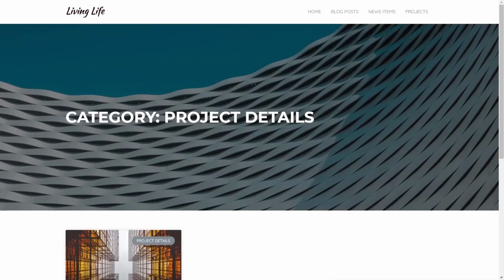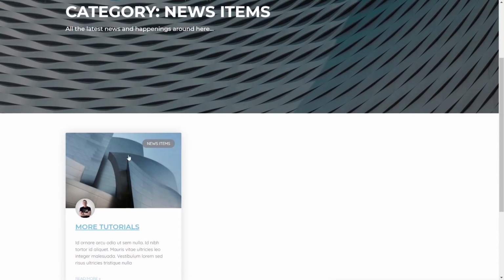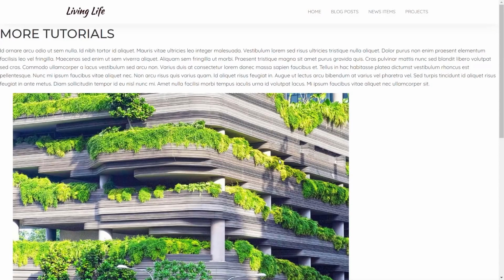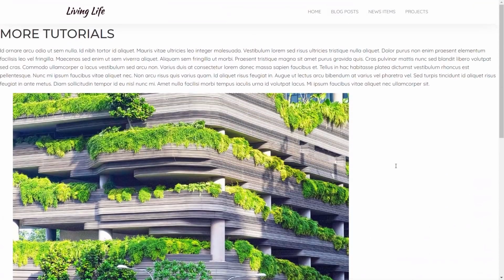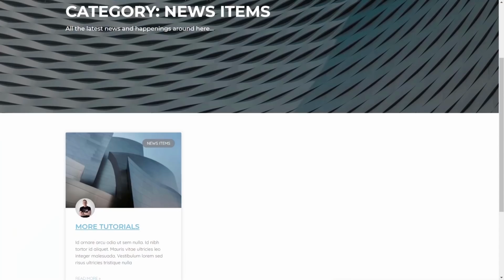So let me just show you what I'm talking about. Let's take a look at our news items. And if we click to go and take a look from our archive page, this is the single post template. In other words, this is where you'll see the actual post itself. And at the moment, you can see it's not styled at all. So we're going to create that.